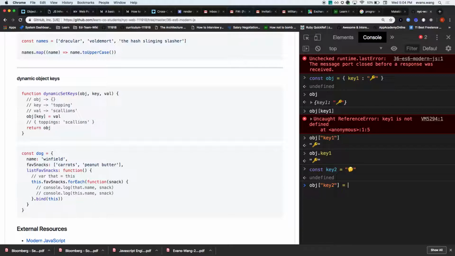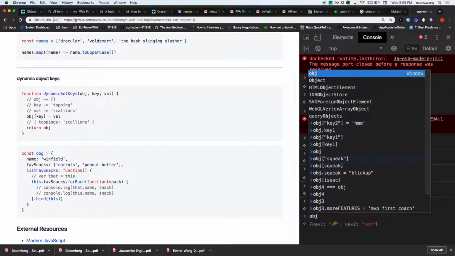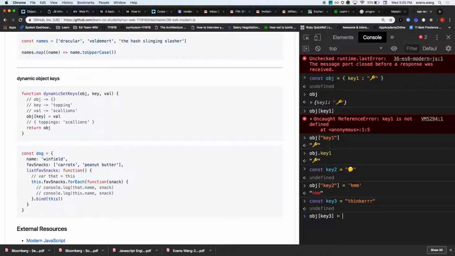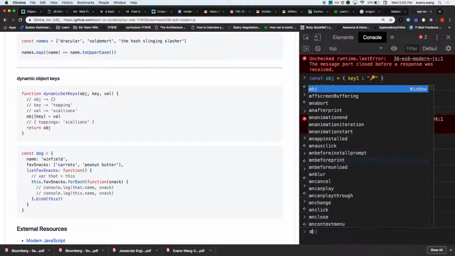If I do object at a key of two is equal to, what is object? Ah, dang it, I shouldn't have used an emoji. All right, let's try this. Key three is, that's not gonna work. Thinker. Cool, if I were to do object at a key of three, what would I want to assign this value to? Smort. Cool? Don't worry about key three in quotes right now. Cool. What would I get as the key in the object? Who thinks it's going to be key three? Thinker. Because I'm pointing to the variable thinker.